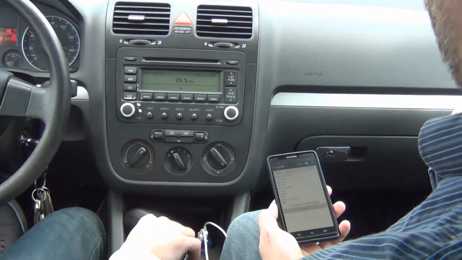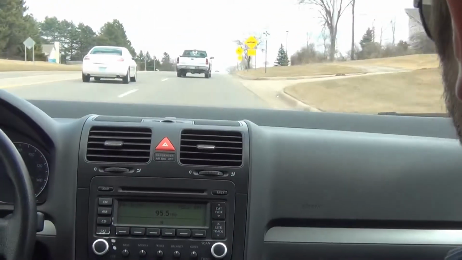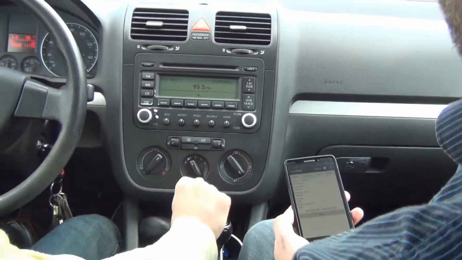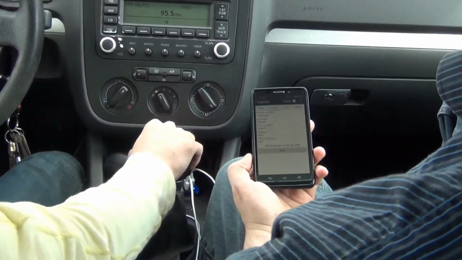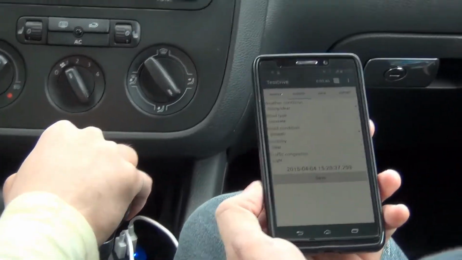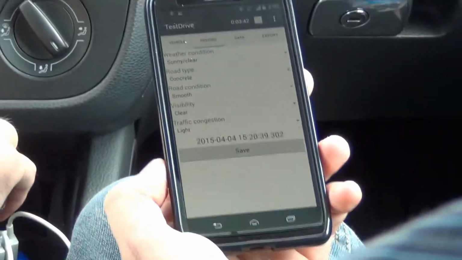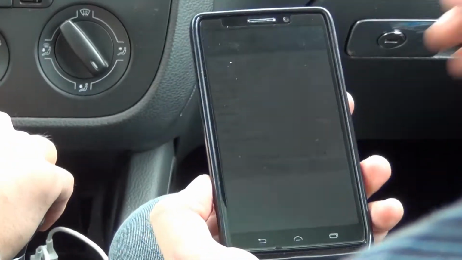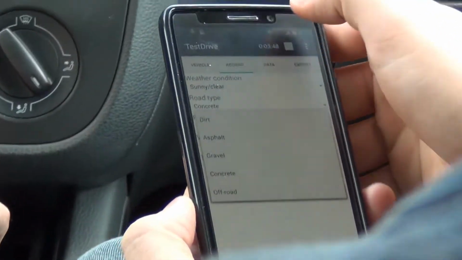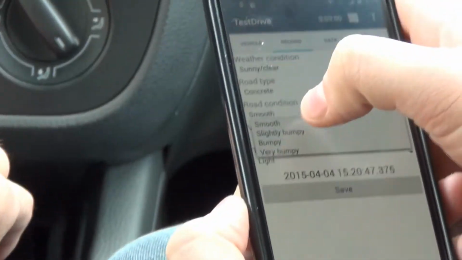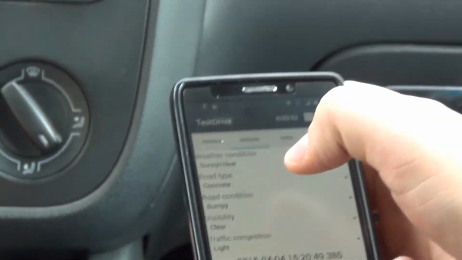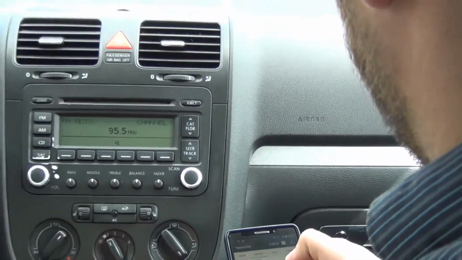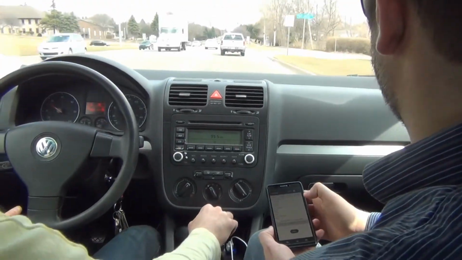So we're about to come across some bumpier road, and as we come across that road, we're going to change the condition to match the logs. So we have road condition in the center here, and as soon as we hit that road, we're going to change that value. We're in it right now, just so you know. Okay, so we're going to change that value to bumpy. We have a bumpier road here, and we're going to hit save. And it's going to go right into the log.